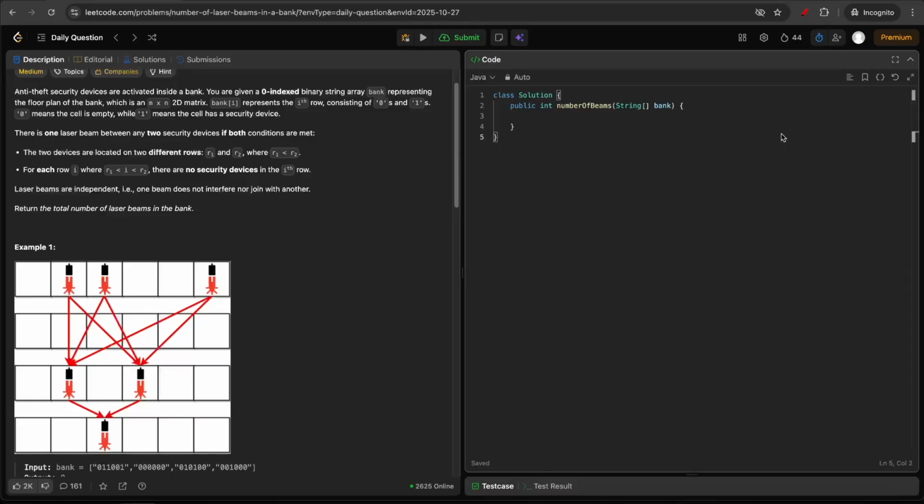Now let's go over the approach. So first we have row 0, which has a total of 3 devices. The placement of the device doesn't matter. We just need to know the count of the devices. In the second row, we have 0. In the third row, we have 2 devices. In the fourth row, we have 1 device.